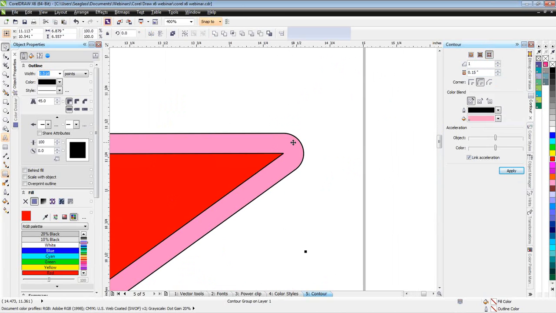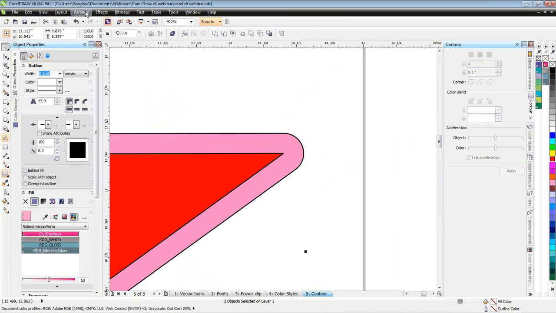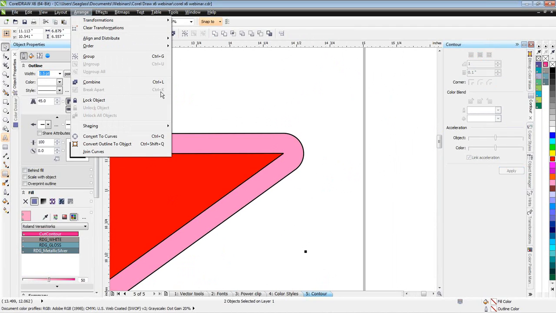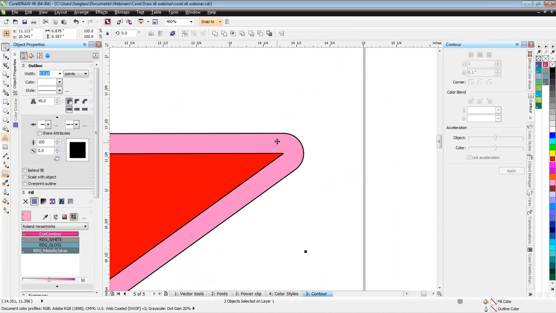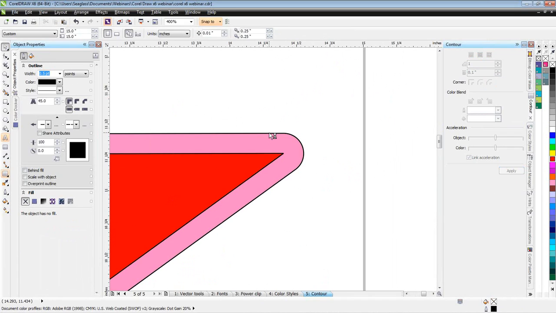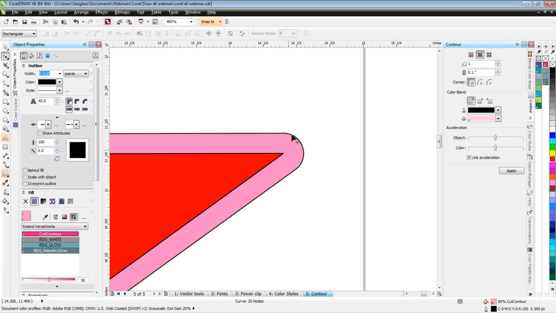If I were now to break that apart, either arrange and break apart, which I already did, but the shortcut key is Control-K, and I could hit F10 to get into my node edit tool, and I can see there's a node there, a node here, and a node here. So if this was too sharp, I could grab that node and maybe bring it out, but I didn't have to add anything in there or do anything. It's already accomplished it for me.